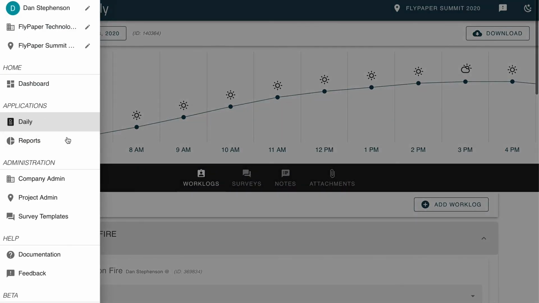So we have our list of applications right now. There's daily. There's also some more advanced reporting capabilities where you can do company and multi-project reports, man-hour reports, things like this. So we have administration. You're seeing administration because I am not only the company admin of the FlyPaper Technologies company, but I'm also the project admin of this particular FlyPaper Summit 2020 project.